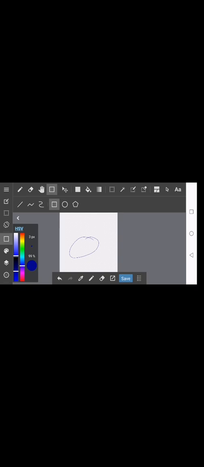Next is the shape tool. With the shape tool, you can create different shapes. Take note, unfilled shapes. On the square, what you have to do is tap on the upper left corner and drag it down to the lower right corner of your figure. For the polygon, first tap the first point, then you add as many sides as you want, then you close it by tapping back to the start.